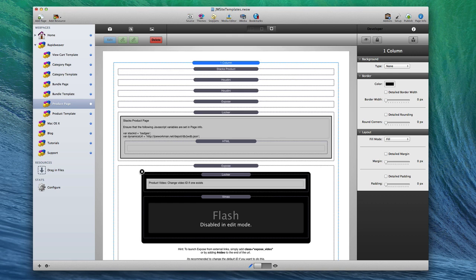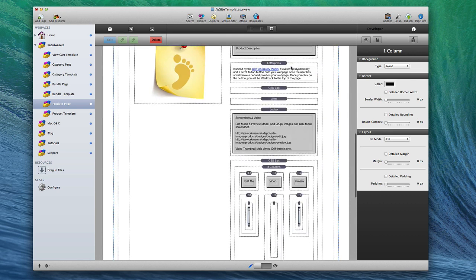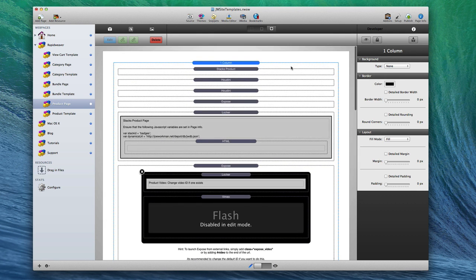If we look at edit mode here, we'll see that I have quite a complex page set up here, okay? And having to duplicate this multiple times would definitely be a bear. It's not something that I would look forward to, okay? But with user stacks, I can save this entire page setup as a user stack.